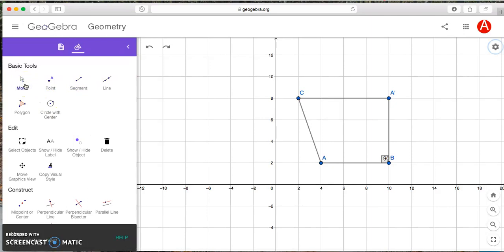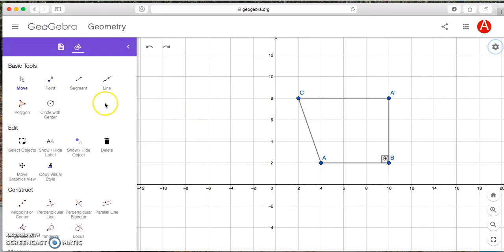So now that I have the side lengths, which I will bring back, I can find the distance between them easily with the toolbar, but if I didn't have the toolbar, I would have to use the distance formula 4 separate times. And the distance formula is the square root of x2 minus x1 squared plus y2 minus y1 squared.